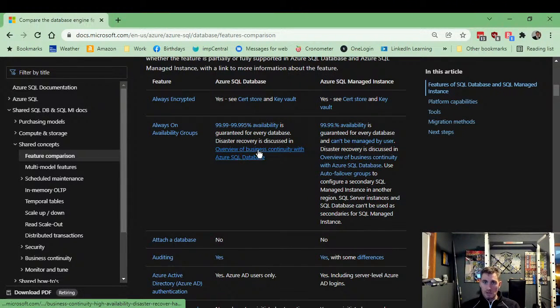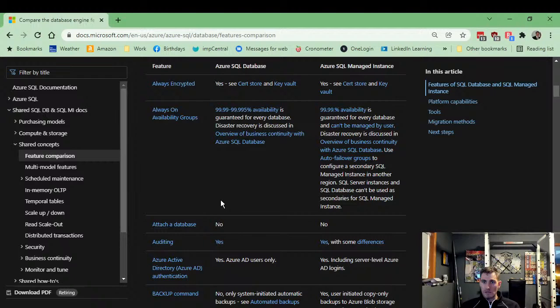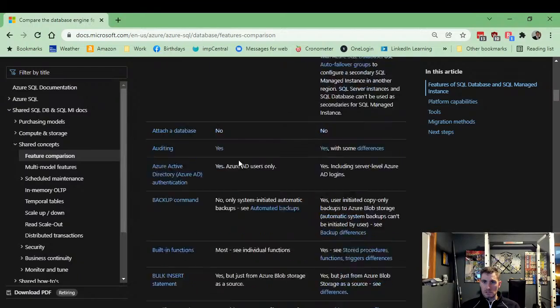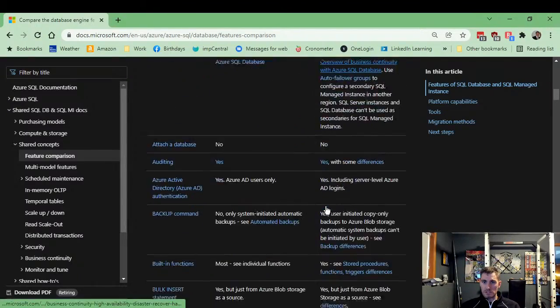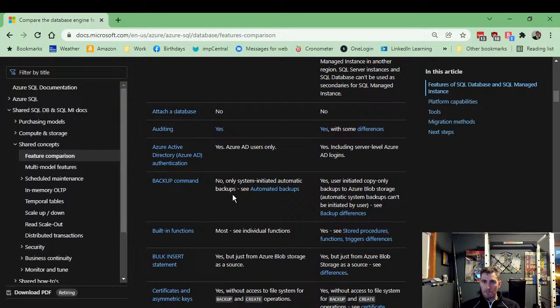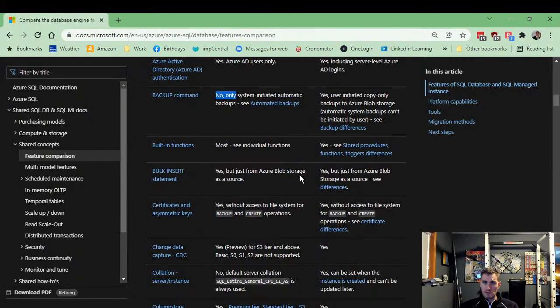So, always on, high availability. Can't attach a database. Auditing, yes. So who's on the right? It's the managed instance. Active Directory. No, only system initiated automatic backups, or you can have user initiated copy only backups. Built-in functions, most and all.